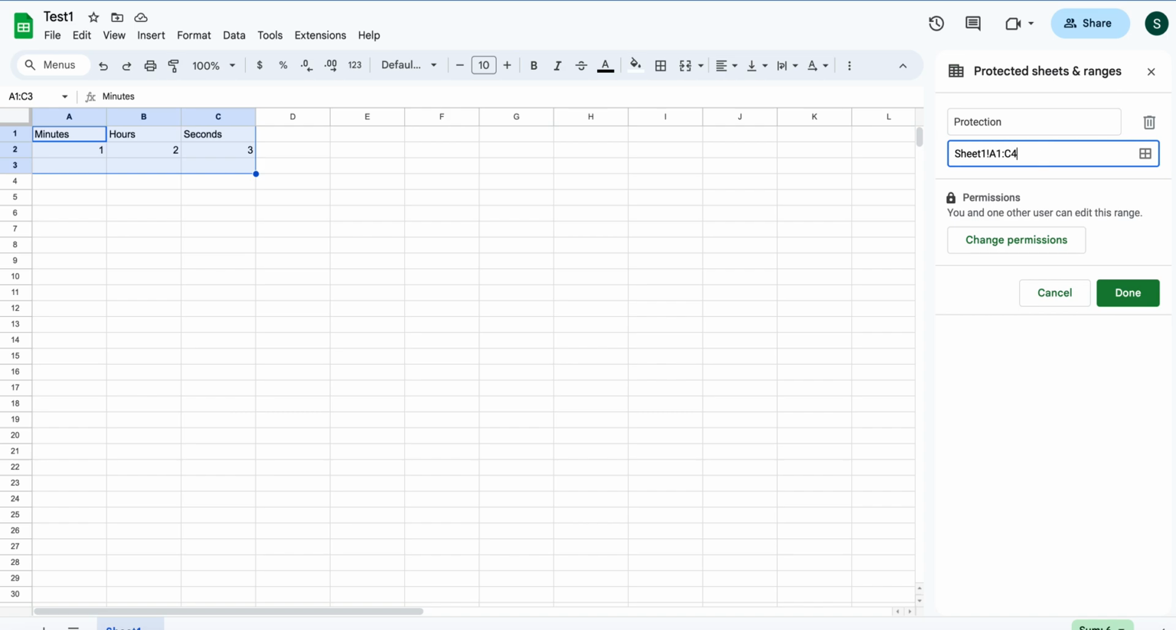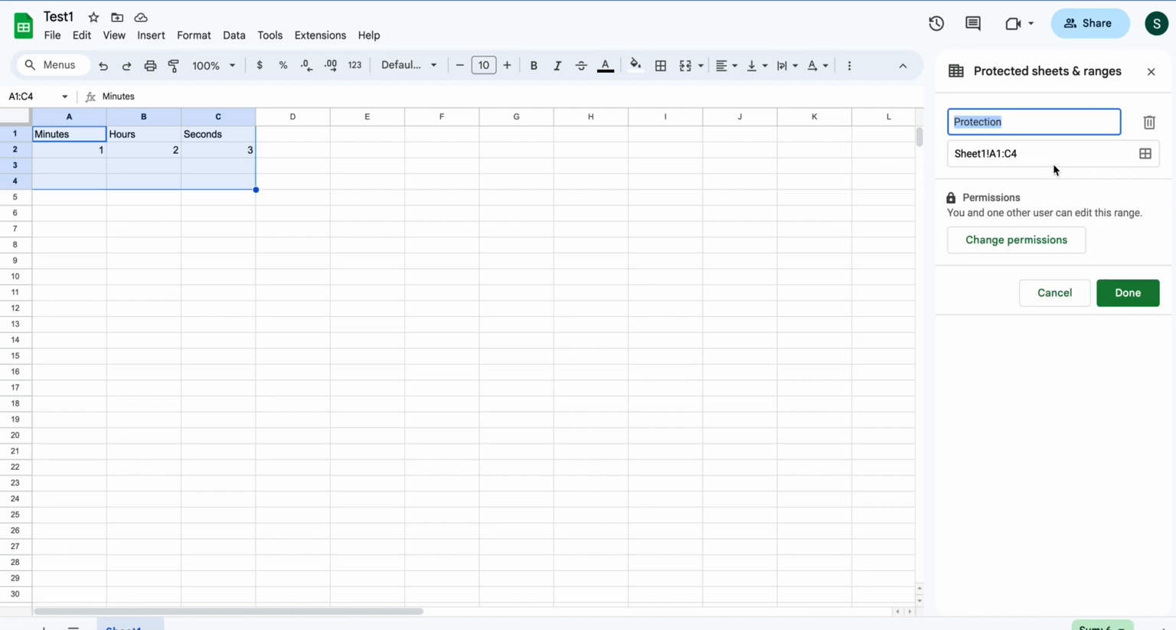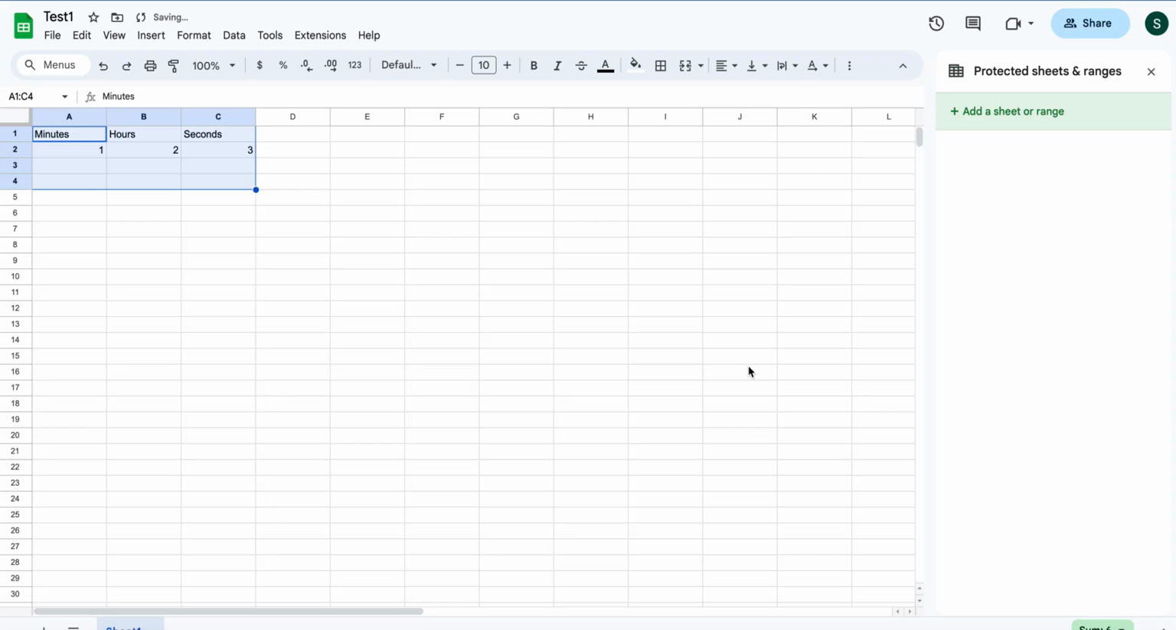Now, if I click on this, I can change it, right? I can go to C4, all right? If I hit done, now look at it, right? That green is one more down. So it's showing you and predicting what's going to be protected. Now, the other thing is if we want to delete it, we just click delete right there. That's how you remove it.